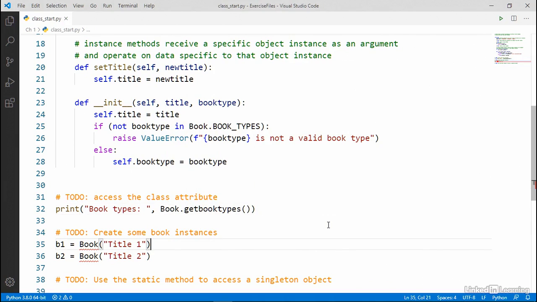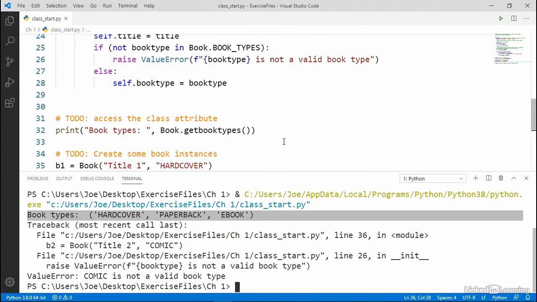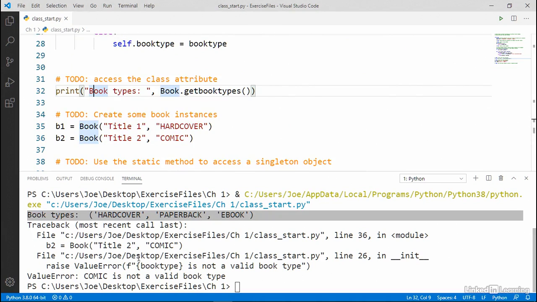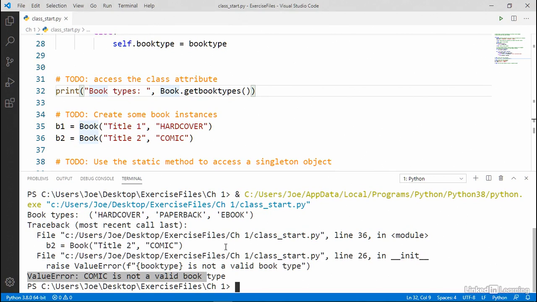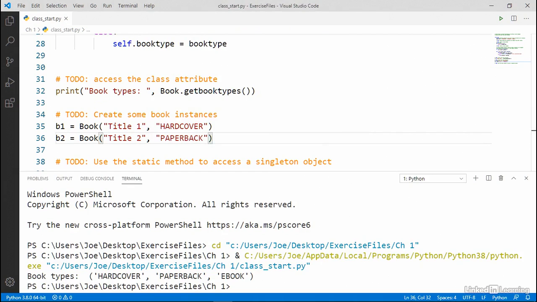All right. Oh, actually, I need to change my object code here where I create the books. So let's make the first one a hardcover. And then let's make the other one a comic. Okay, so let's go ahead and run. And here in my terminal, you'll see that we successfully print out the book types. So that's this line of code right here. But then I get an error, right? Because it says comic is not a valid book type. It's not one of the predefined book types that I've defined. So let's go ahead and change that. Let's make this paperback. All right. And then let's run again. And now we see that everything is fine.